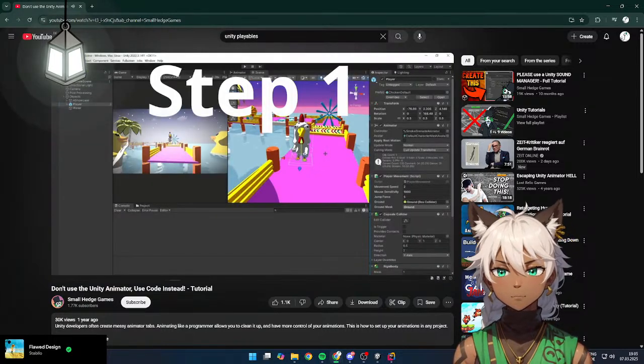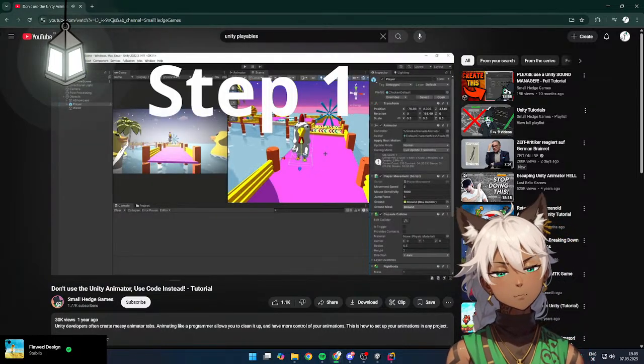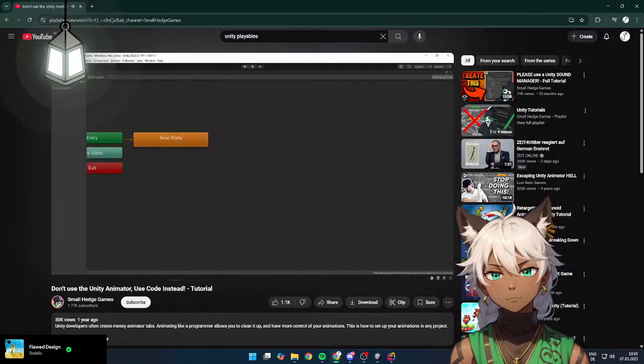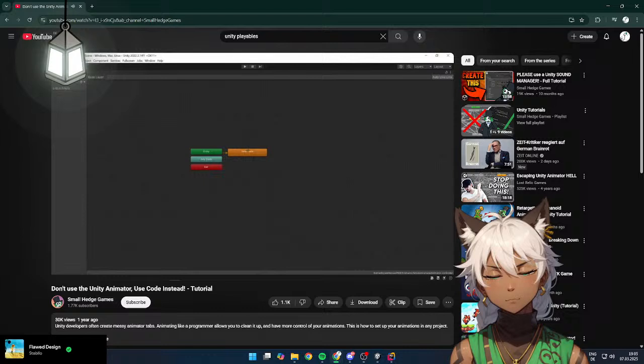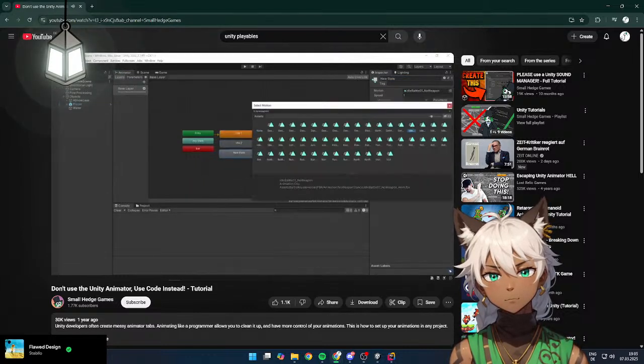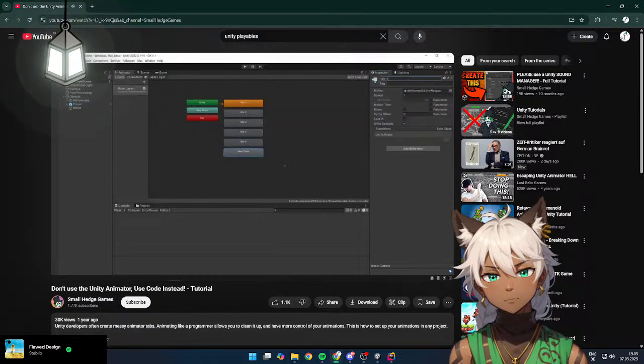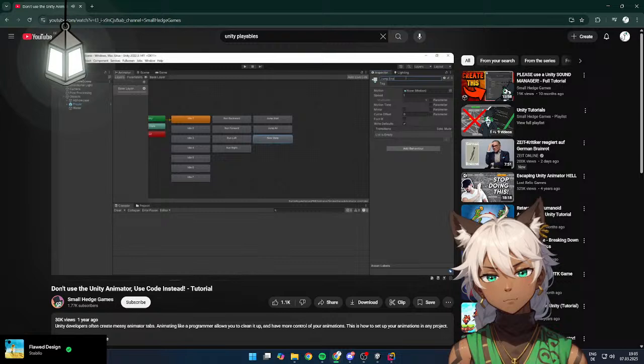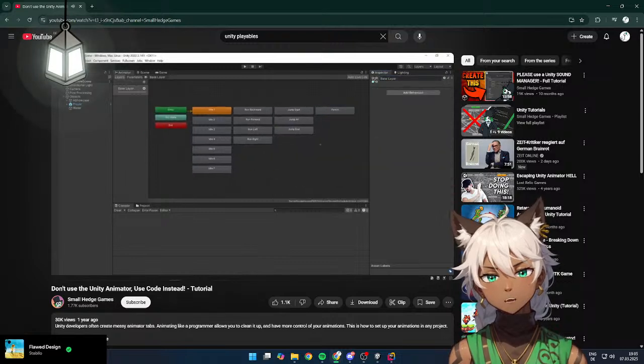So what is step 1? Well, step 1 is adding all the states that you need. So if I were to go to the animator tab, let's just maximize that. You can see I've only got one state at the moment, so I need to add more. Right, so I've got all the states sorted.